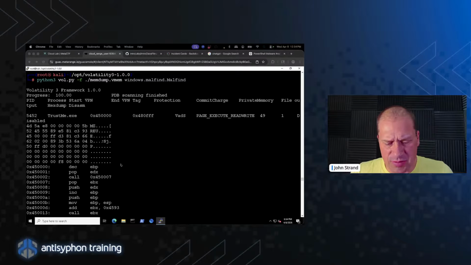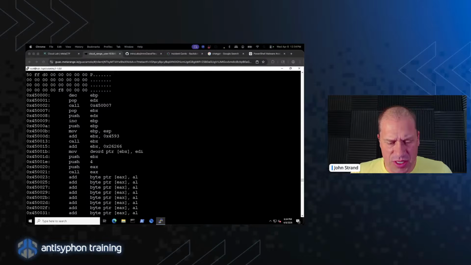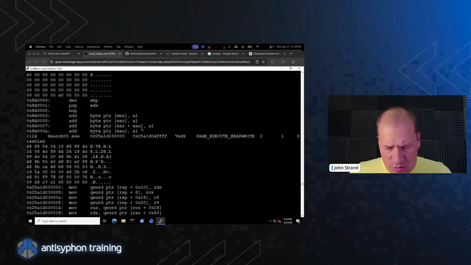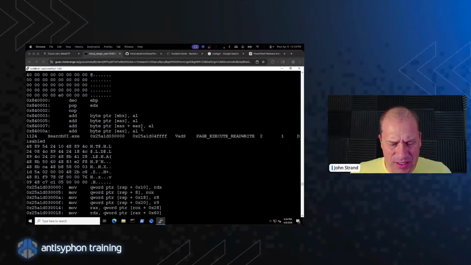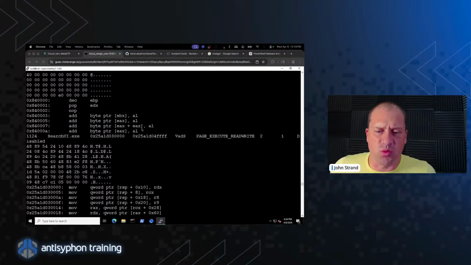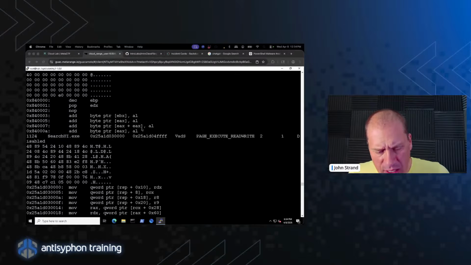It also dumps some of the assembly associated with it. We have the procedure preamble here. We can look at it, but that's not the only one that has something like that. And this is one of those weird things when you're looking at memory. We also have this search UI that exhibits the exact same behavior. So even though I told you this is kind of strange, it is something that we do see legitimate processes do from time to time.